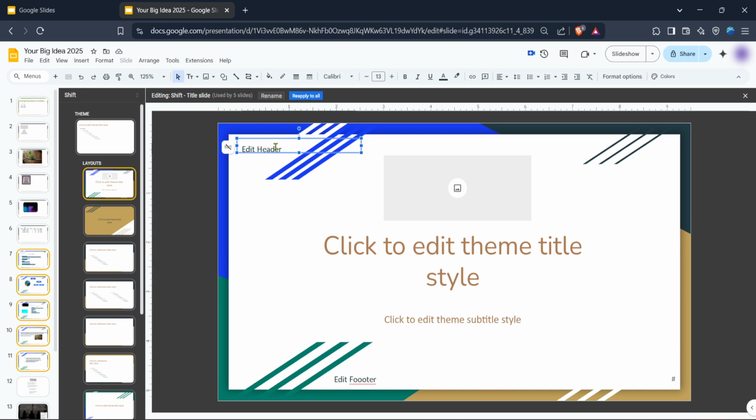In the theme editor, look out for the option that allows you to insert a text box. In the toolbar at the top of your screen, select the text box icon or navigate to insert and then text box. With the text box selected, click and drag across the slide to create a new box. This box will serve as your section header.